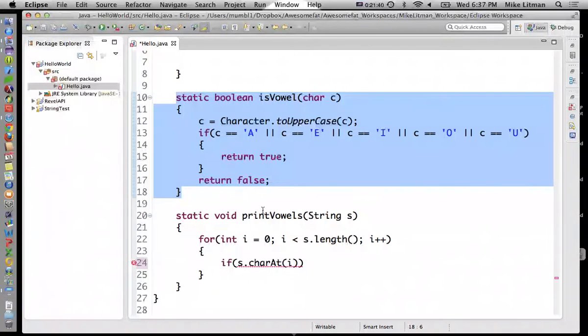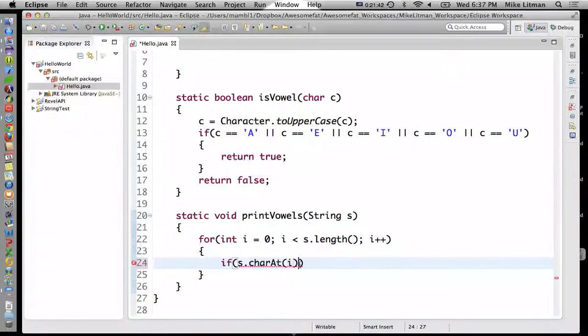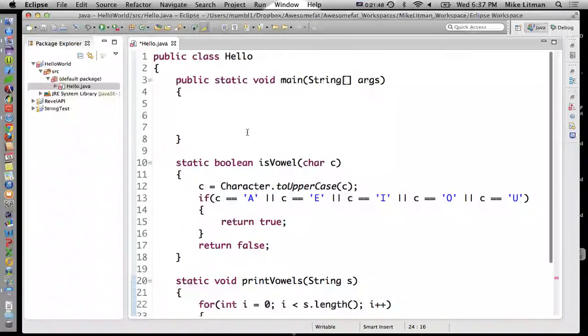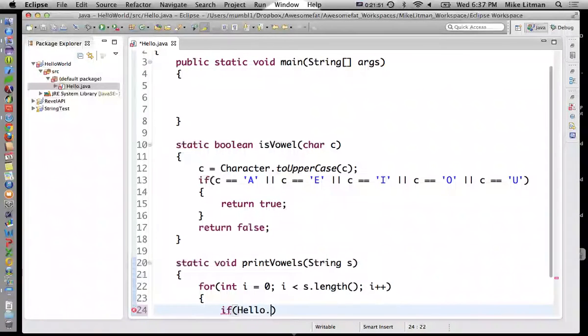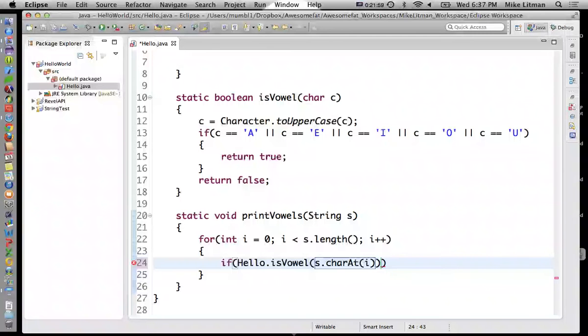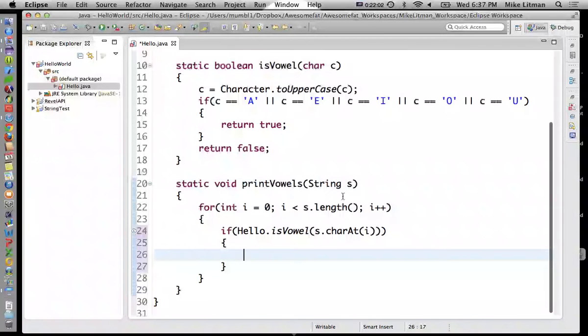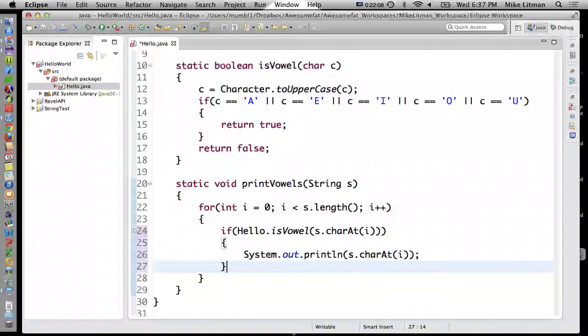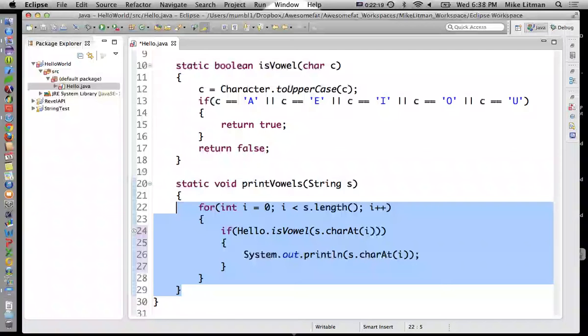Okay, so we use a class name. The name of the class is Hello. So Hello dot isVowel. I'll pass it s dot charAt i. If that boils down to true, System dot out dot println s dot charAt i. What if it's not a vowel? Nothing. Skip it. Keep moving on. Okay, so that's the answer to number one.